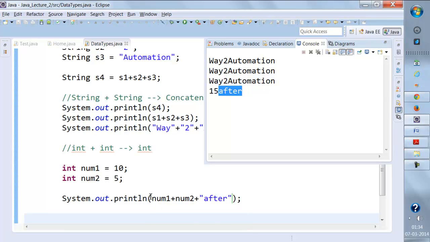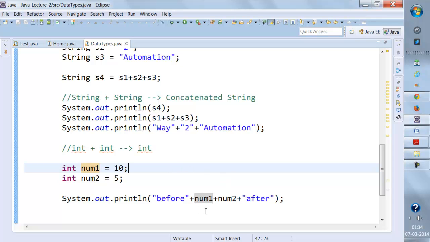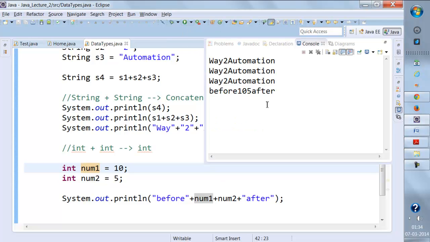The same thing if I write before over here. Just think in your mind what the result will be. Will it print before, 15 after, or will it print something else? So what happens if I run this? As soon as I run this, see, it has printed before 105 and then after, right?